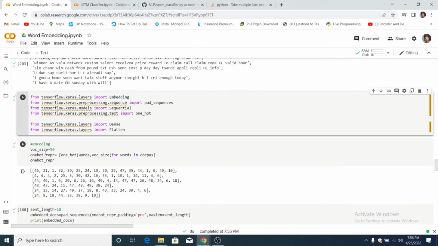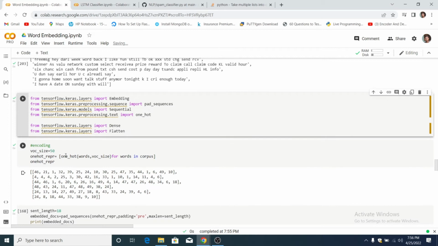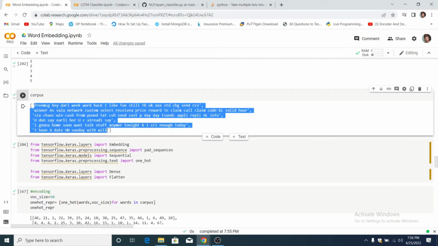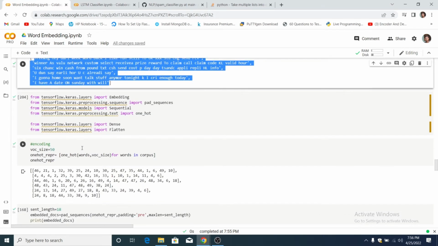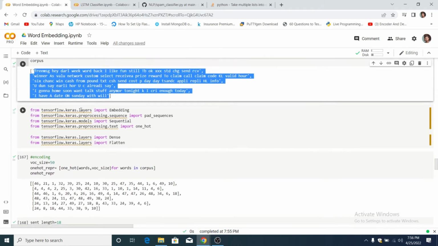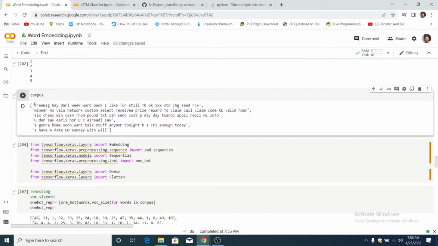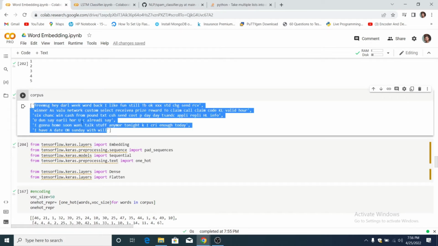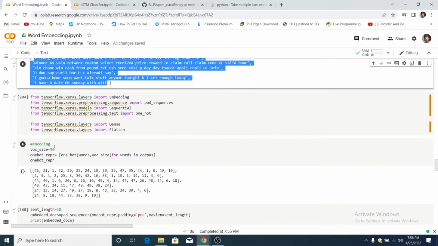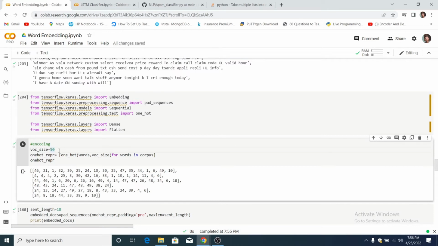So first we have to do encoding. How are we going to do encoding? Suppose we have these many words. There is also one method we can use to check the unique words. Suppose, for buffer purposes, I have taken 50 unique words.